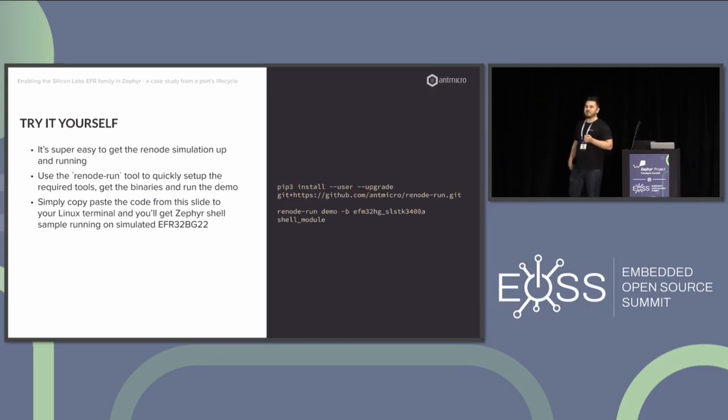Basically, you copy those two commands, and with the internet here, if you're using Wi-Fi here, it takes around 2 minutes to download everything, and you get EFR32 BG22 simulating the Zephyr console sample running on your machine. This is exactly the same binary as you could, if you have the board, upload to the board, and you will get the same result. So feel free to try.